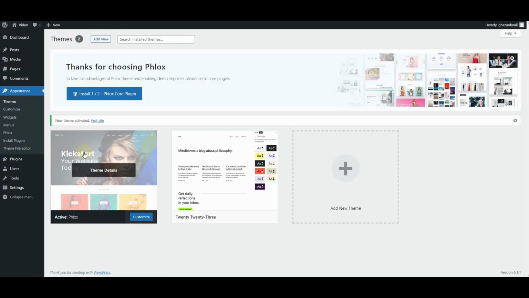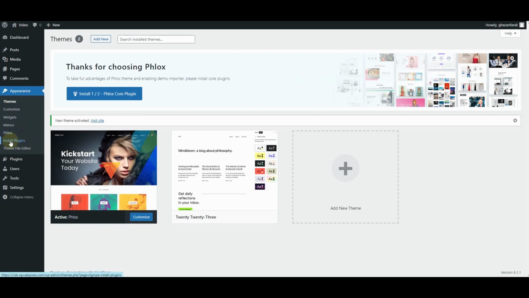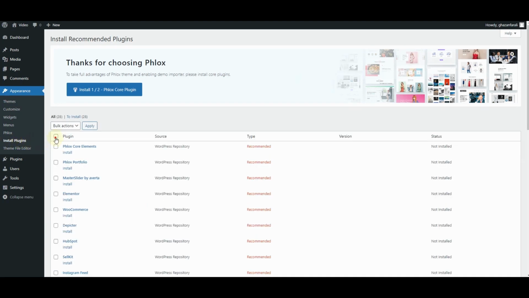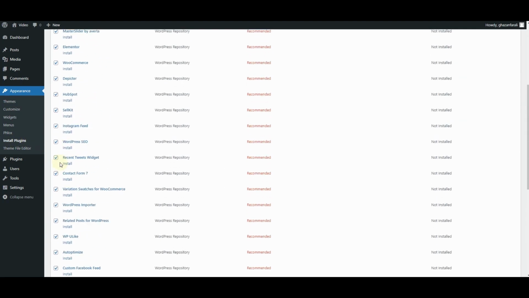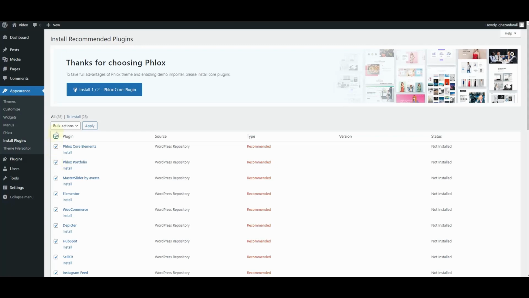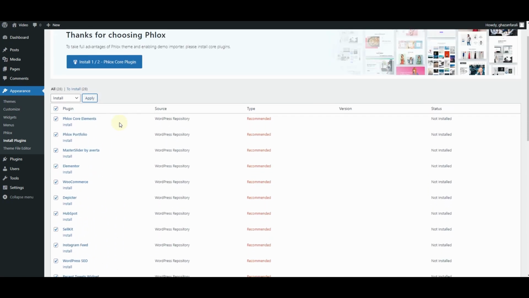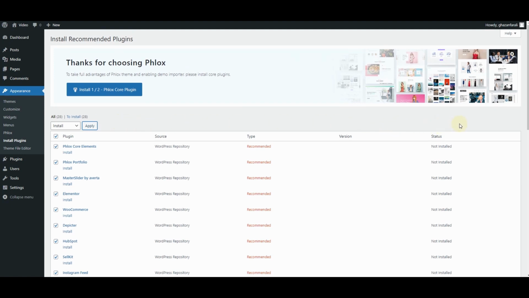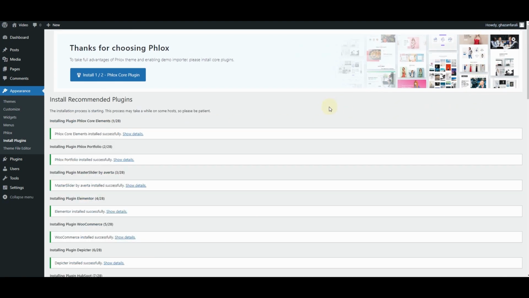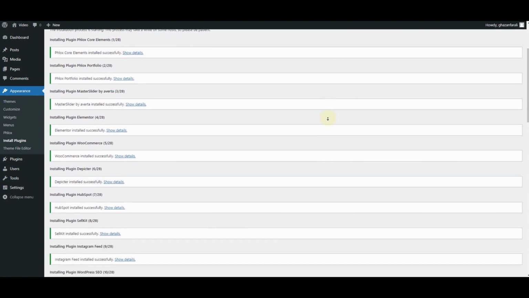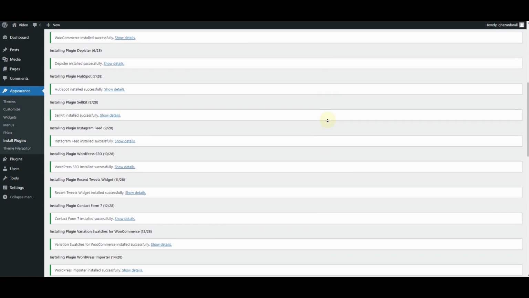And once you activate this theme, you will have to head over to this section that says install plugins. So simply click on this install plugins, click here, and it will automatically check mark all of these required plugins that are required by the Flocks theme. And then what you will have to do is to click here and then click install and then click apply. It will automatically keep installing all of these required plugins, and then we'll just have to wait until all of these plugins get installed. So right here you can see that all of these required plugins are successfully installed on our WordPress website.